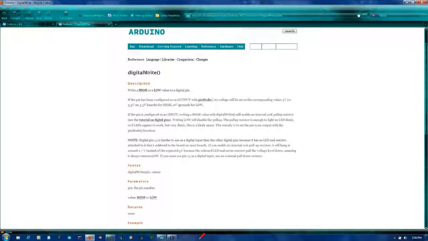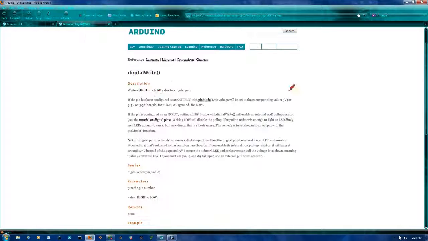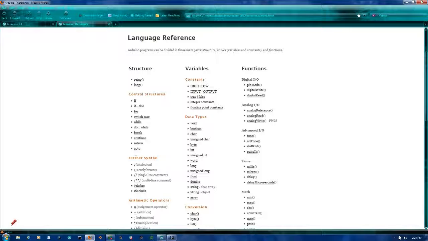Okay, so back to our sketch. That's what these are called. They're called sketches. Programs, sketches, whatever you want to call them. So digitalWrite, I'm basically turning on that pin. I'm saying turn that pin on. Delay, 1,000. Wow, that seems like a lot. It's actually not. It's 1,000 milliseconds, or 1 second. Once again, the reference. I'm telling you, this reference is invaluable.